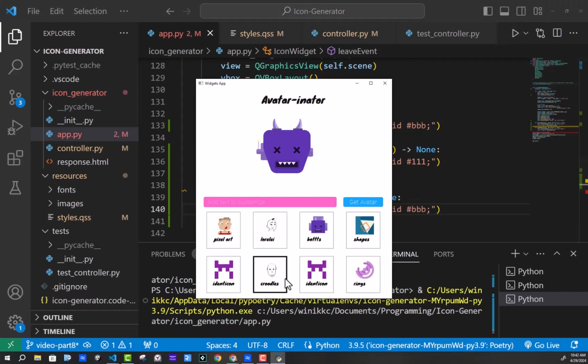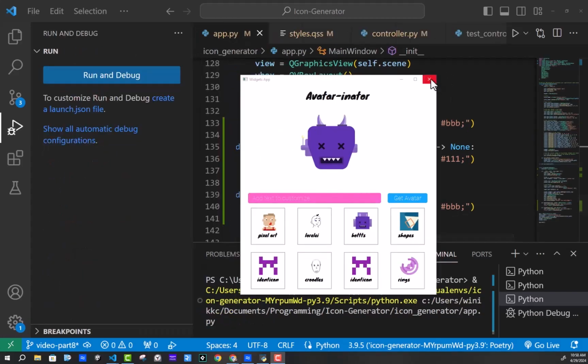Oh yeah, look at that. Okay, so now we know which one we're hovering over. I like it. I like it. Now that the hover effect works, it's time to actually have these clickable. And when we click it, make sure we change the main avatar.